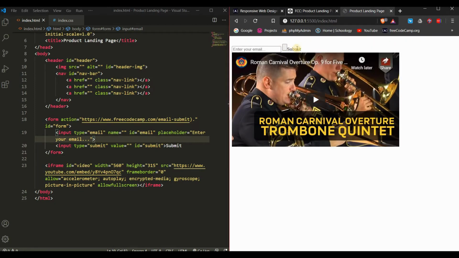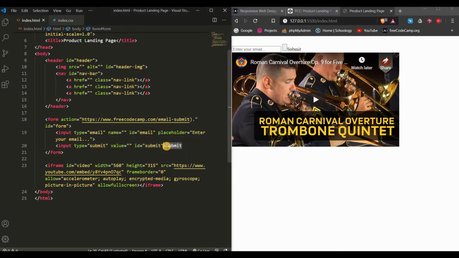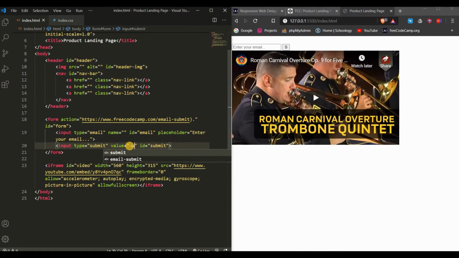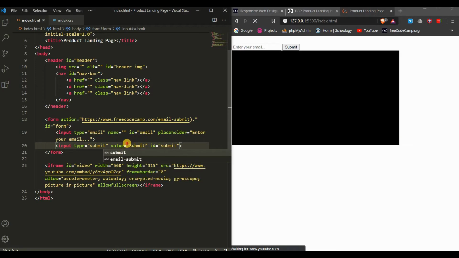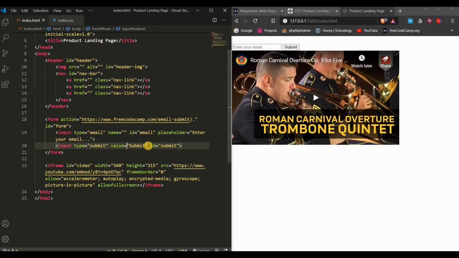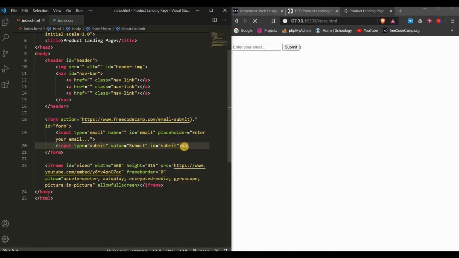Now, wait, what? What is going on? Type submit value. Okay. Also, don't forget to put in your value in here. I was gonna forget. That is the actual text on the submit button. It's not outside. I thought it was outside for some reason.